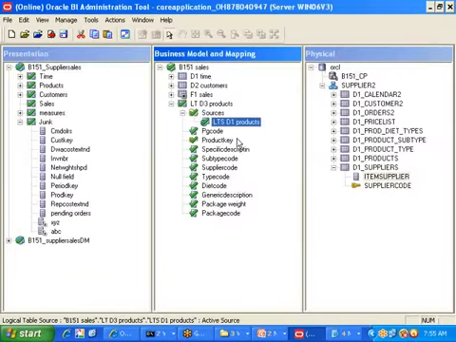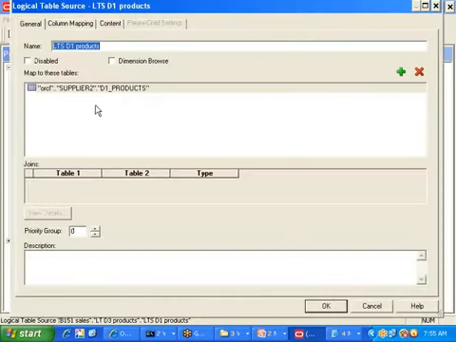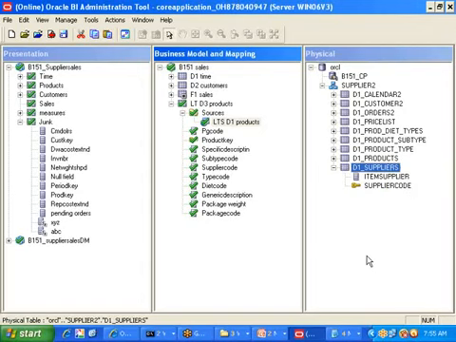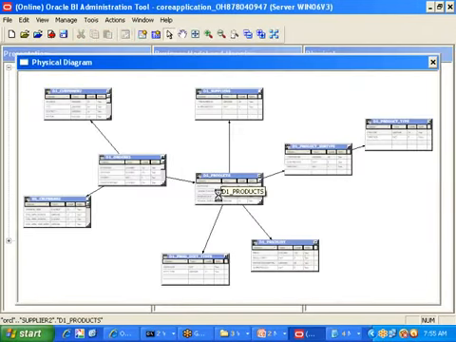Do I have a direct join between this D1 products table and this D1 suppliers table? Previously created, right? If you look here, products and D1 suppliers, do I have a direct join or not? Yes, the direct join is available. But between D1 products and product type, do I have a direct join, sir?